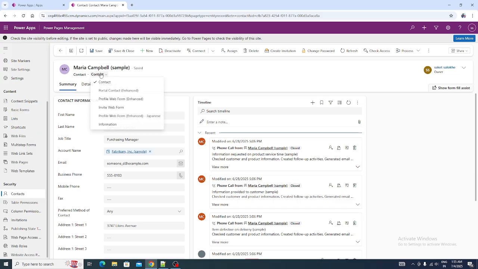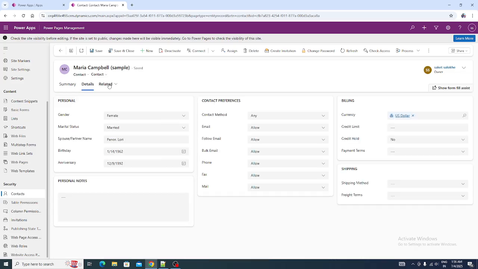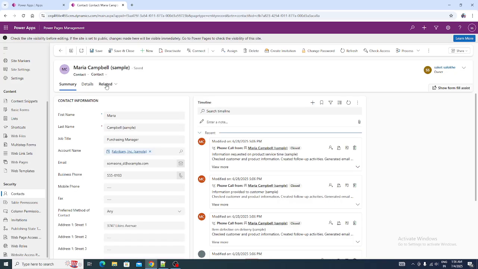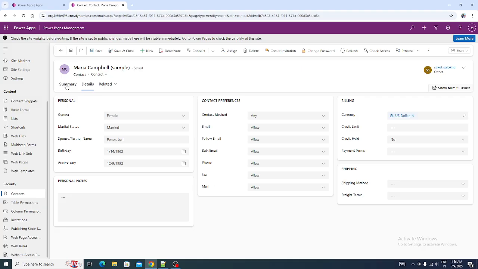So this is contact form. Here in drop down we have selected one contact form. So there are different forms present. Also we can create our own form and we can select it from this drop down. Okay, so we will see that in our upcoming lectures. For now we will just dig into this contact form. So here if you see, it is summary, we have details, we have related. So these are nothing but the tabs. Okay, so these are called as tabs.